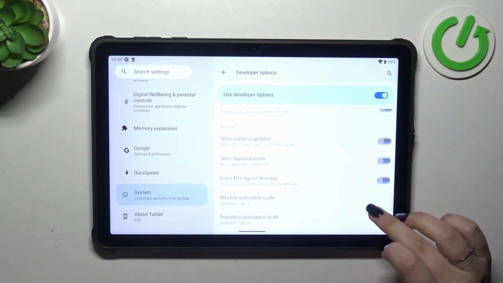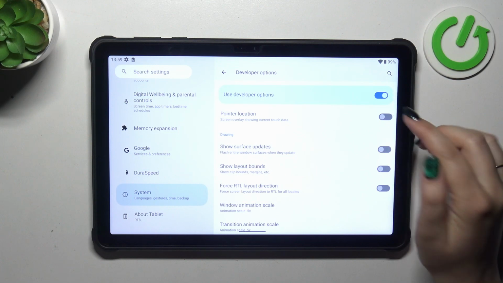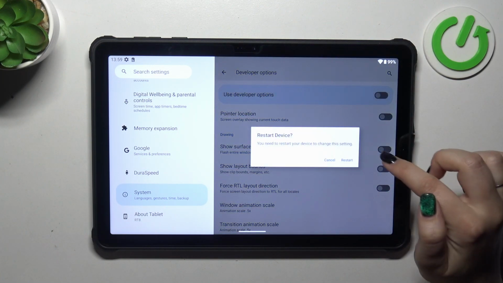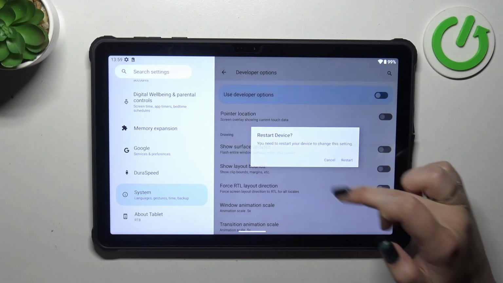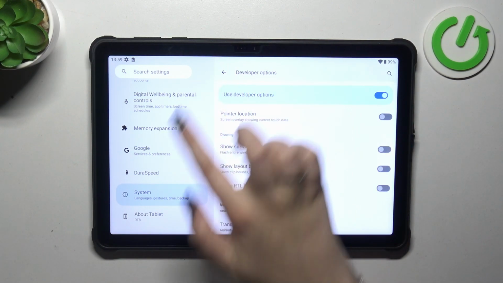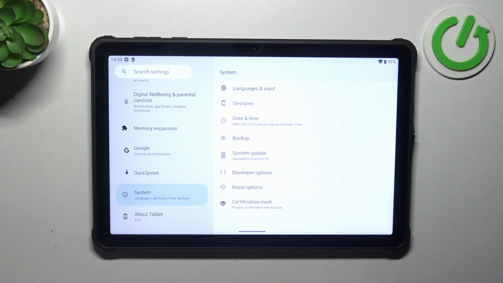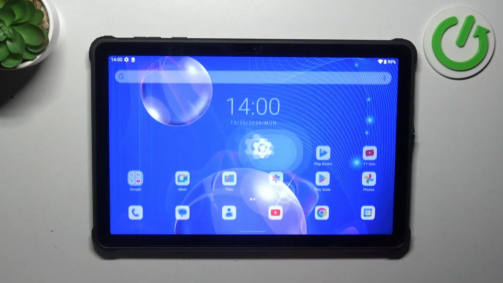If you want to disable developer options, just tap on the switcher which is pinned to the top of the screen, and you will have to restart your device. I don't want to do it, however, simply tap on restart and the developer options will disappear from this list. Of course, if you want to customize them again, just go back to the build number step and keep tapping.